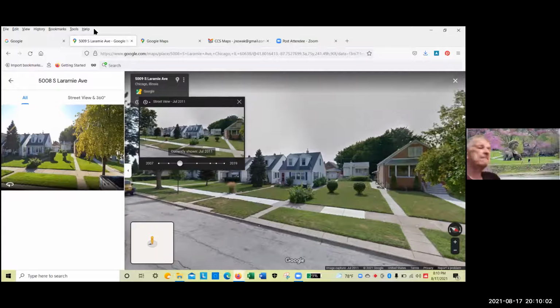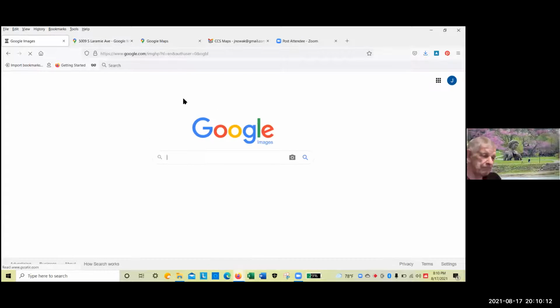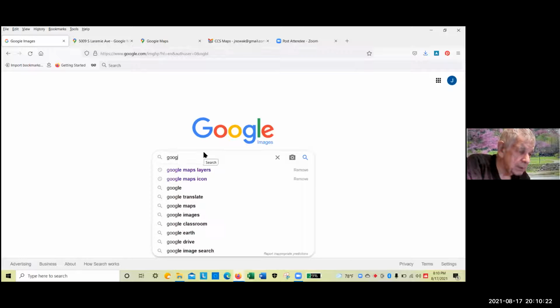And then another fun thing you can do, and let's see if I can get to that. Let's see. Google Maps.